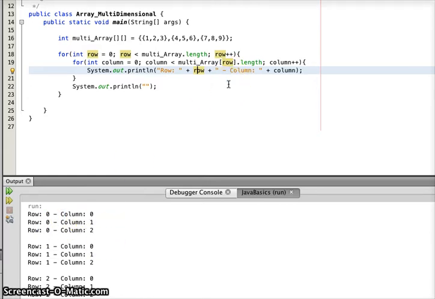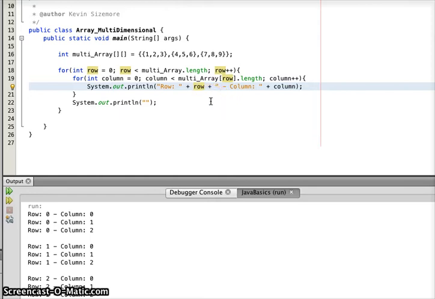And I screwed something up here. I don't want the row here, I want row column. Oh, and I forgot to put in a value. So let's put in value of, and then this would be multi-array row and column.